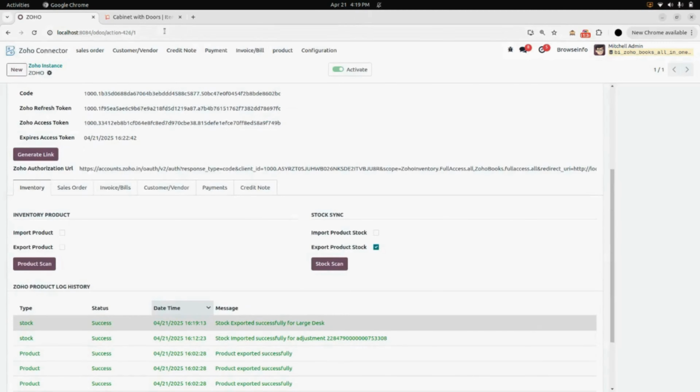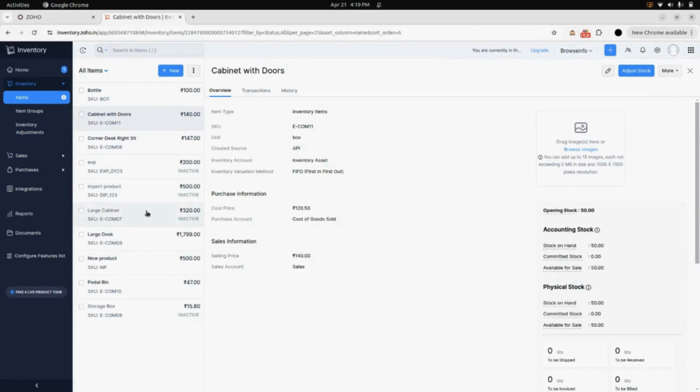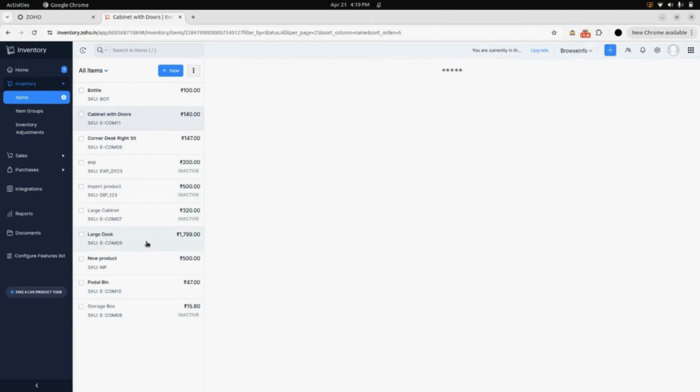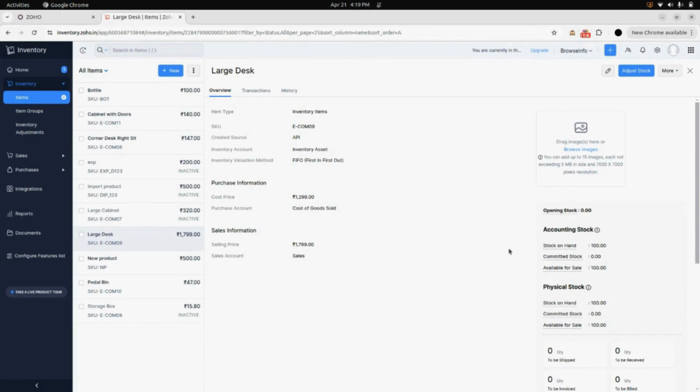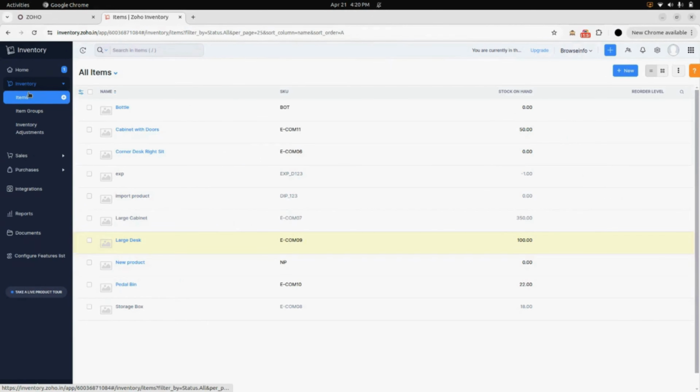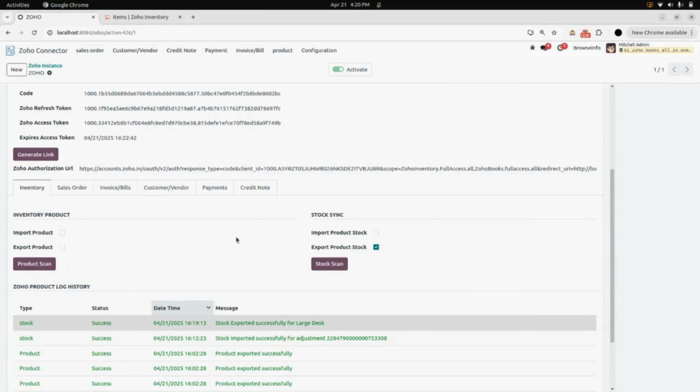Now we will hop on to our Zoho and we will open our product large desk. You can see the stock on hand quantity is updated to 100 from 0 in our Zoho also. Now when you click on the items here in the list view also, you can see the stock on hand is 100 for large desk. Now we will come to the Odoo.